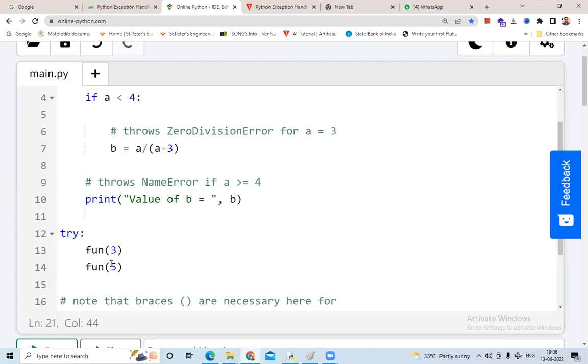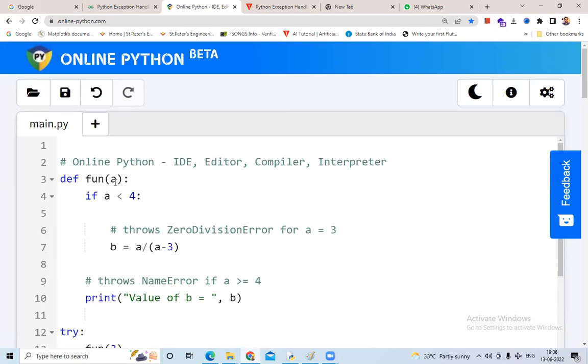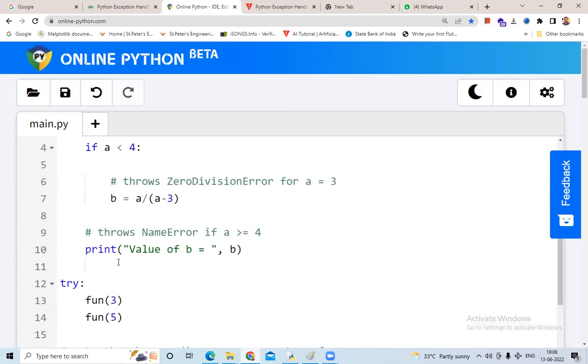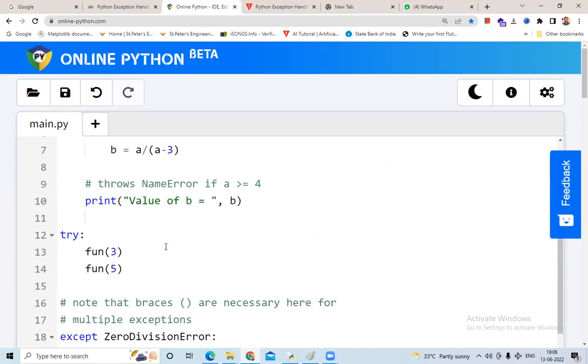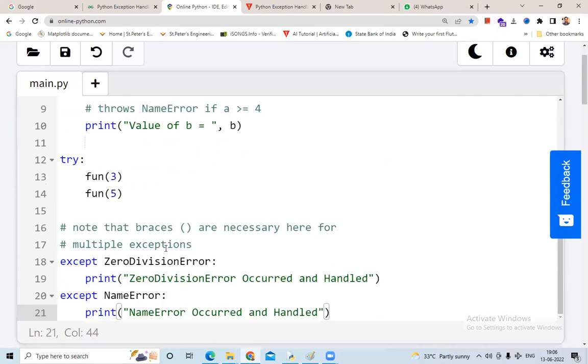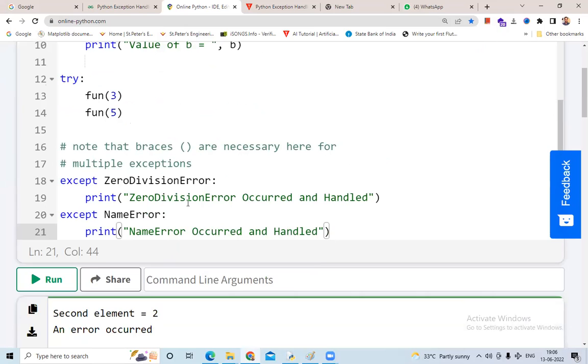Try equal to function of 3. We are passing the function 3 actually. So this is the value. Instead of a, you will be having 3. So then that will get executed. In the case of 3, a by a minus 3, what happens you can see. Exception, error created. As a result, you'll be getting the message like that.